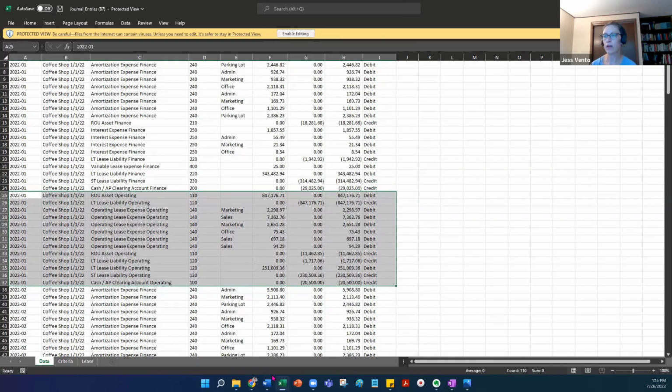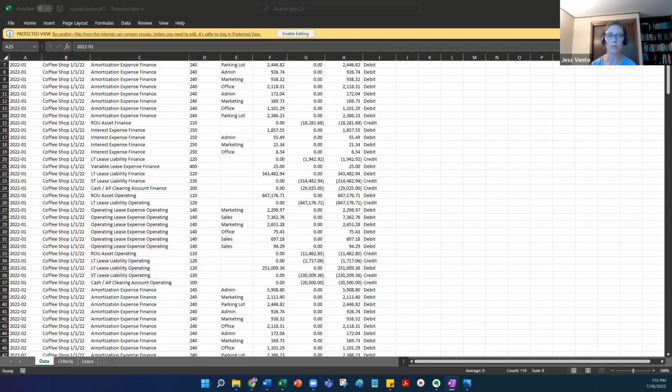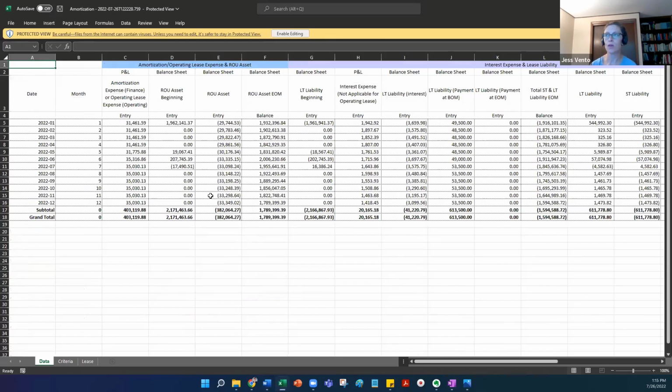Next up, let's take a look at that amortization schedule. That amortization schedule is going to be the horizontal view of those journal entries. So same information here. We can also use this report to tie out our balances, a handy tool for that month-end or year-end reconciliation to make sure that your lease accounting system is tying out to your general ledger.